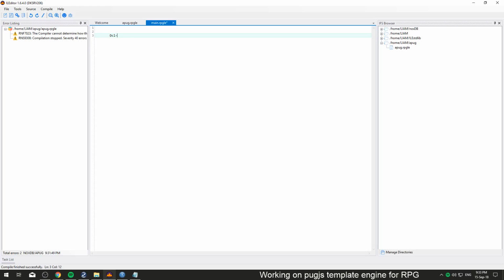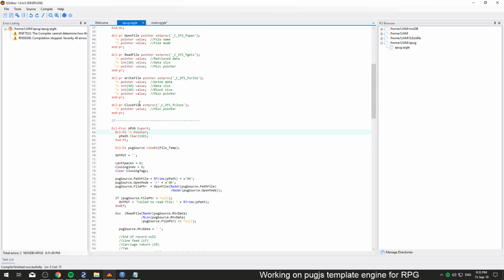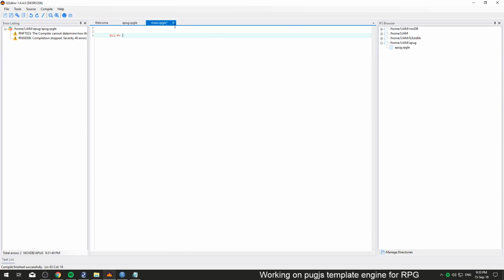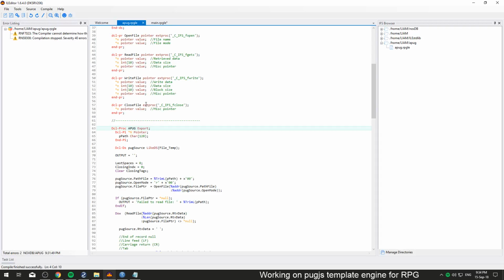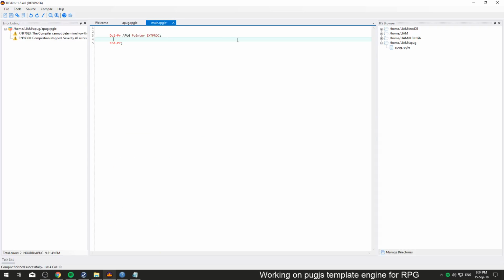So let's go ahead and declare a prototype for APUG. Let's declare the prototype for the... Yeah, it's called APUG. APUG ext proc. Perfect. Nice and simple. What does it return? How do you do these things? Pointer. Yeah, pointer. Yep. And then it's a path character 128, and we don't need p because that's useless here.